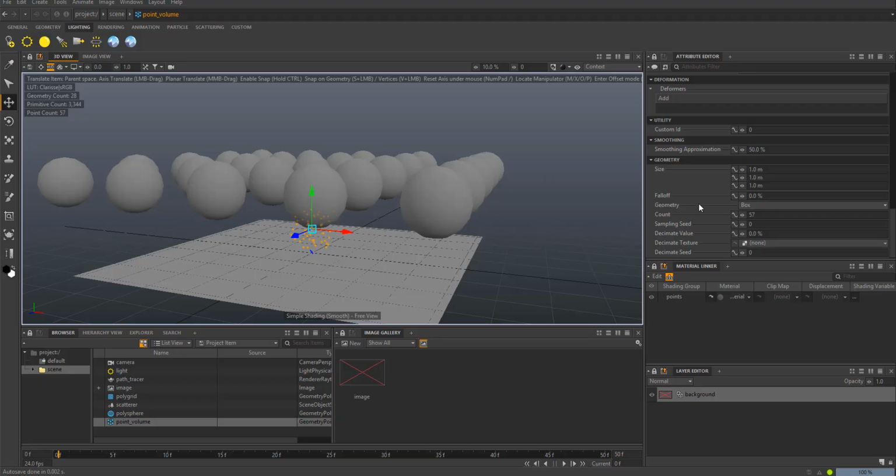So because I have this number of points here, I can also come through and just simply increase the size of the entire sphere.